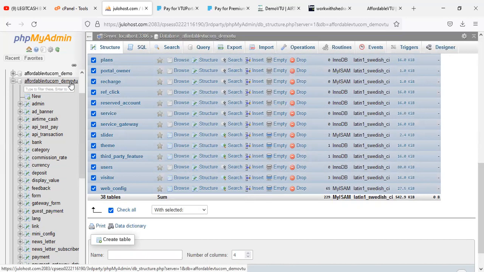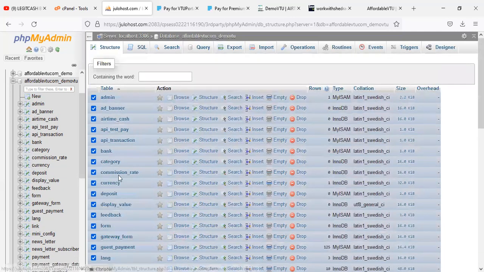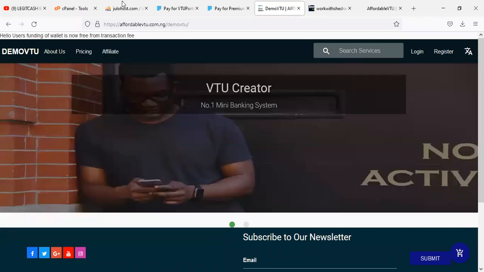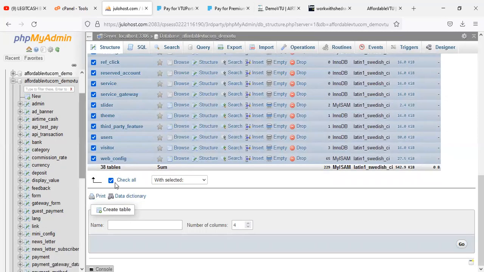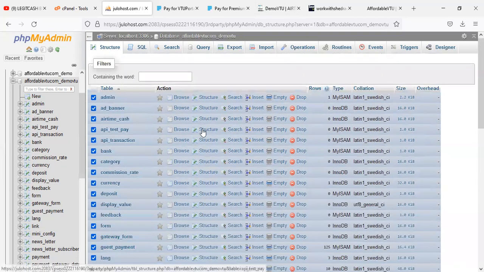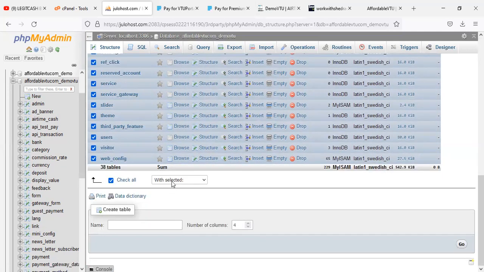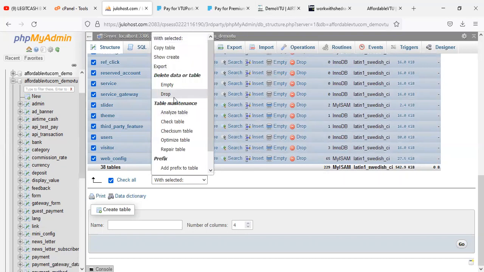You can see it's affordablevt2.com/demo VTU. Once you are here, this particular thing is normally supposed to read 38 tables. So we want to override these tables and get a premium, already pre-done service and portal for us. So I'll just click to check all. Then remember, you must have installed the V2 script first before you proceed to this action, please. Then once you have selected everything, you see this place where it says with selected, click on it, and then click on drop.